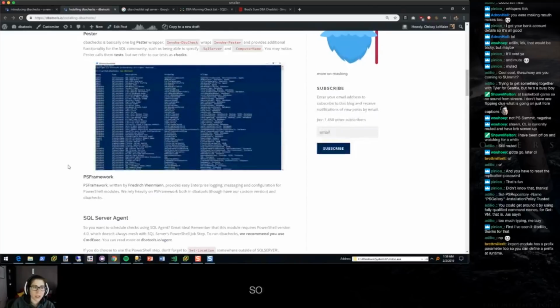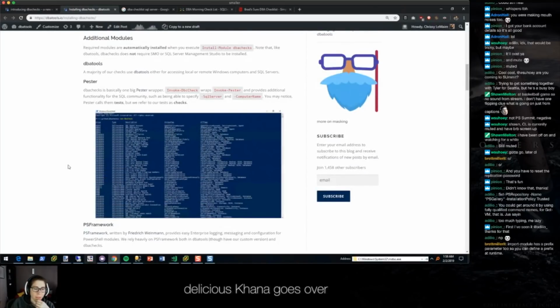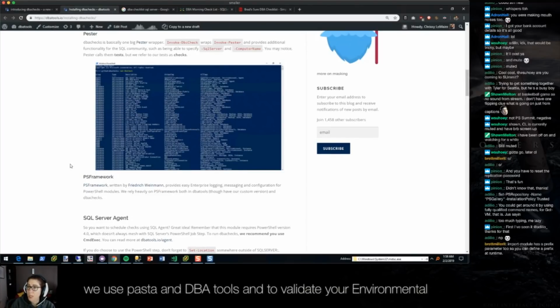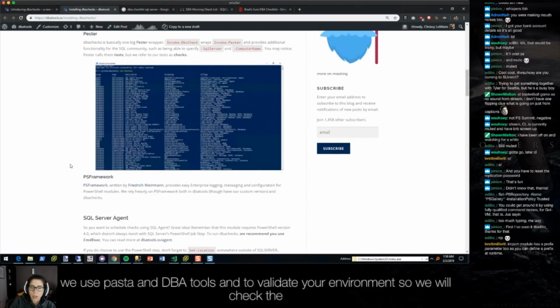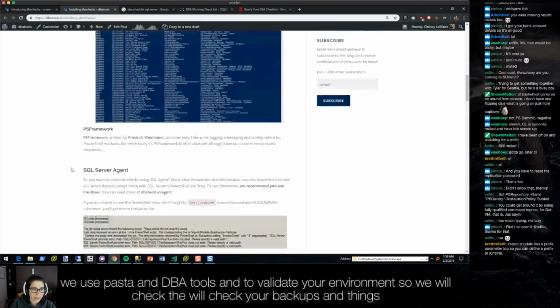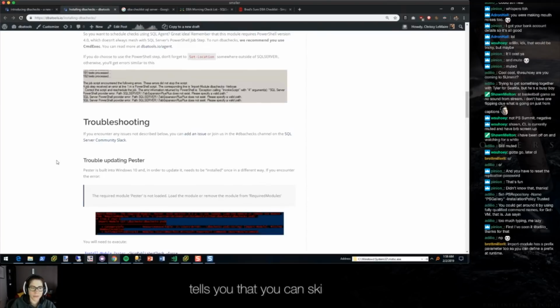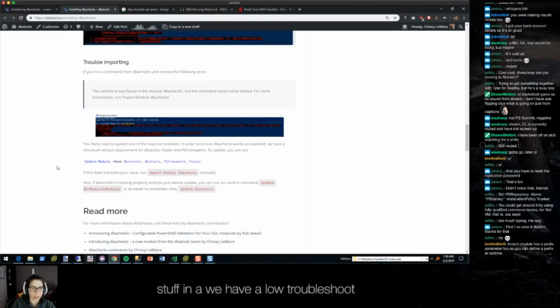So this just kind of goes over the functionality. Basically what we do is we use Pester and DBA tools to validate your environment. So we'll check your backups and things like that. And then this tells you that you can schedule the stuff. And then we have a little troubleshooting guide.